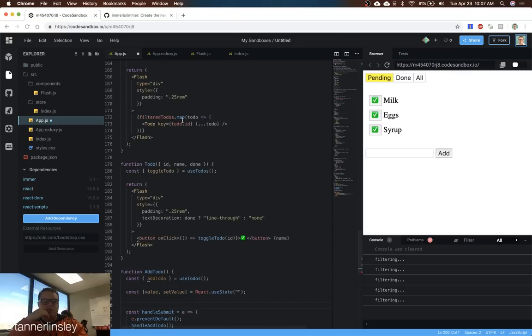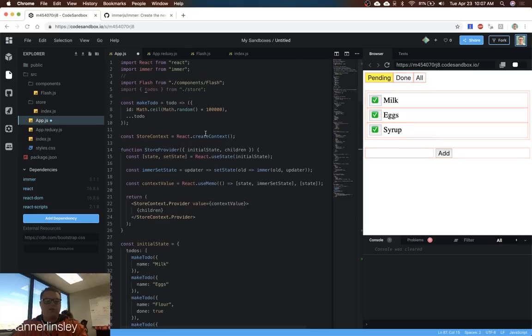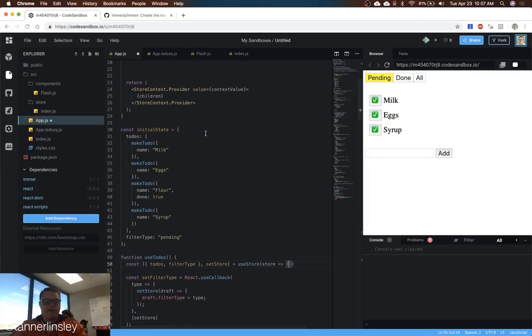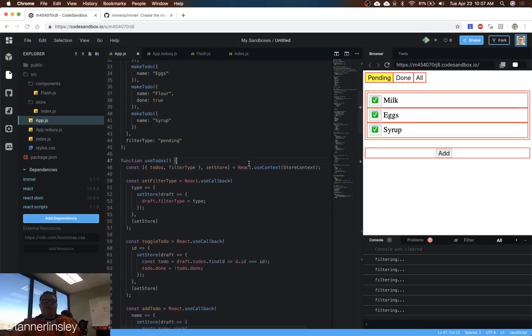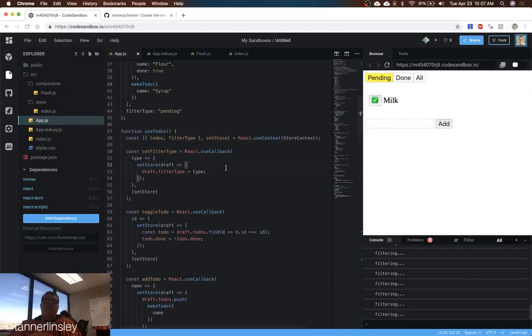So let's see. Oh, did we go past it? I think we went past it. Let's go back. Use memo. Filtering. Yep, right here is where we started doing it. So, boom, right there. Using context. In my opinion, this is the way to go. It's reliable. It's fast. We could probably do it with a lot of components. Anyways, it was a lot of fun.